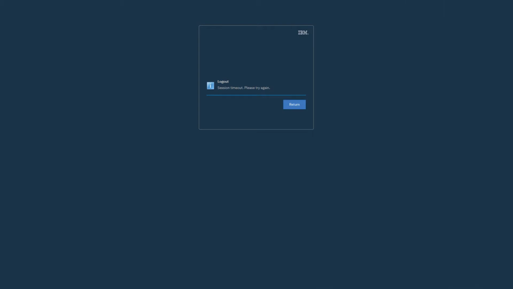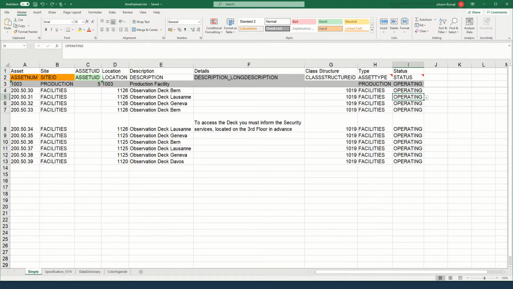First, I want to explain how a template for such a data load looks like related to an import of assets. As you can see, we have an Excel spreadsheet containing several worksheets. Let's take a closer look at the first one. For the import, the most important row is row number 2.